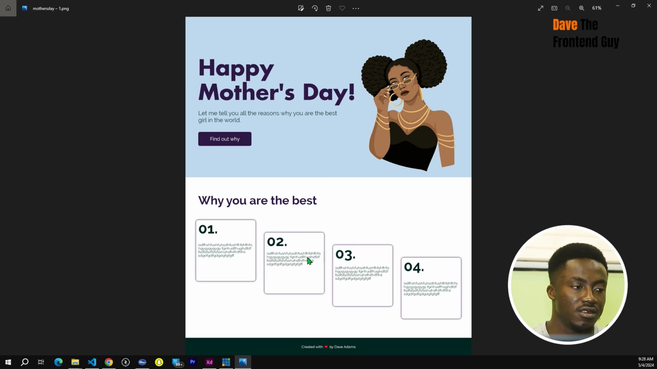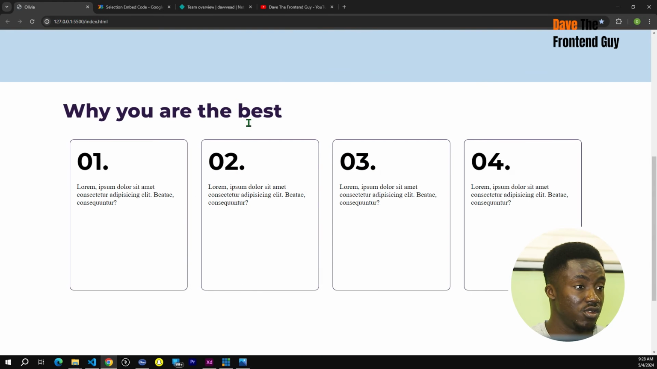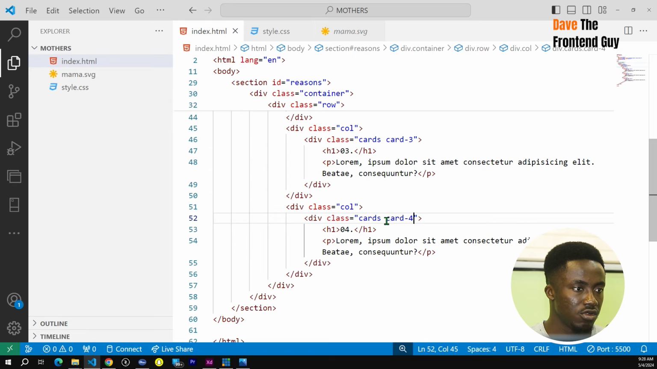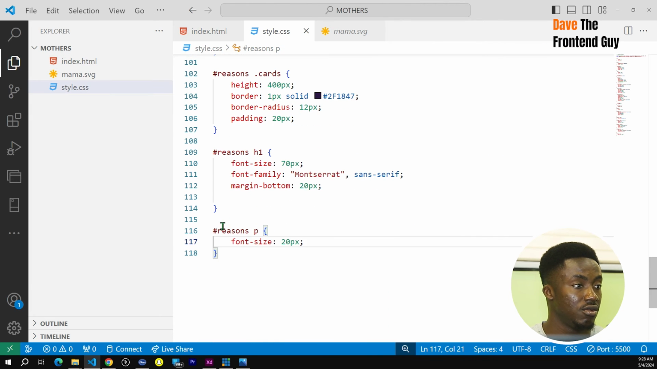So what is missing? You can see that the cards go down as it moves to the right. So that is the reason why I gave each card a unique class. So yeah, so we're going to target these unique classes, give them some spacing, and then we'll be good to go.